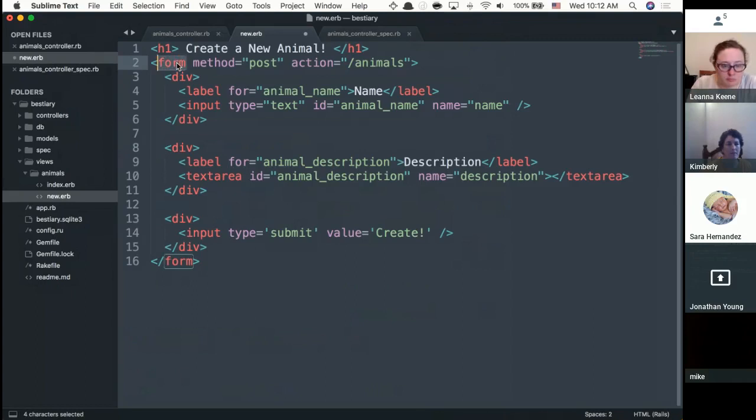So we have an HTML form. When I hit submit, it's going to post to /animals. And then I have a whole bunch of stuff. Each of this is divided into small little divs, 3 divs. So you're going to enter the name of the animal, you're going to enter the description of the animal, and then you're going to hit submit.